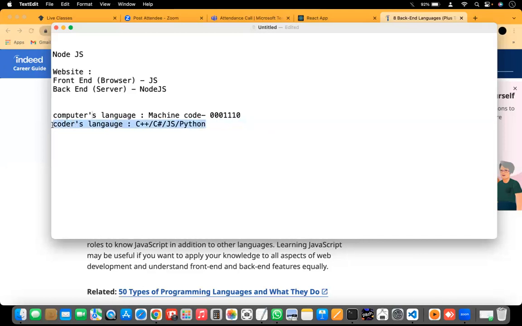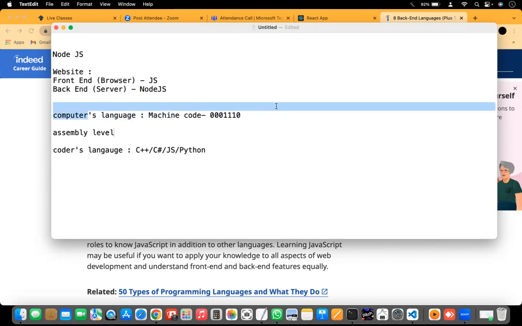We write code in this language, and whatever code we have written will be converted into an assembly-level language, and then it will be moved to machine-level code. Assembly language is also a little bit difficult to understand. Then it will be converted into machine code so that the computer can understand.